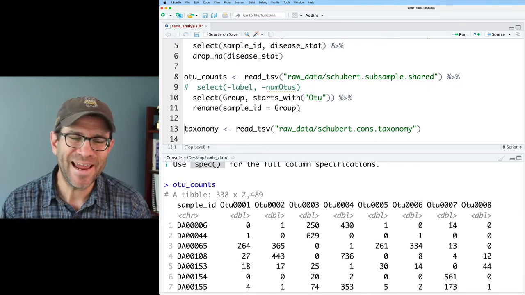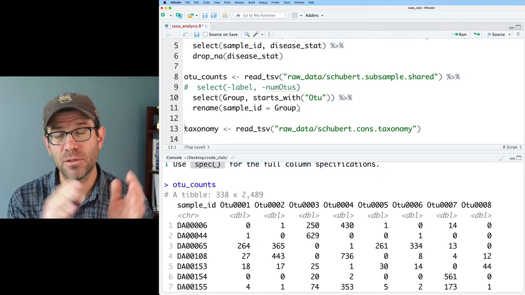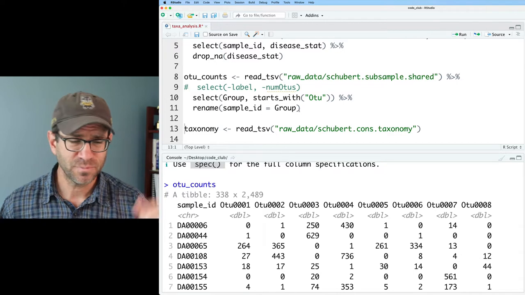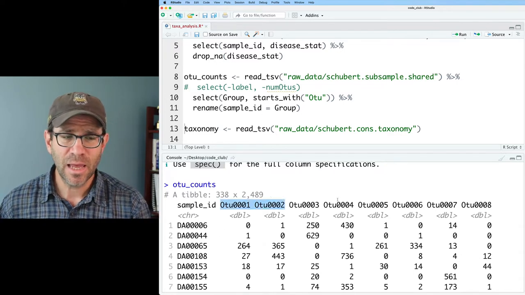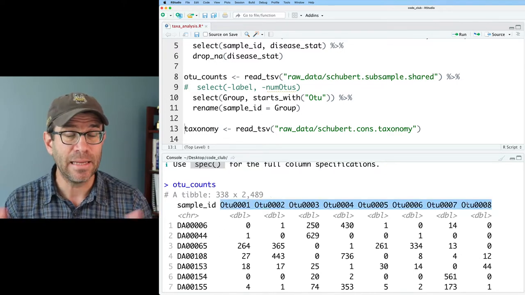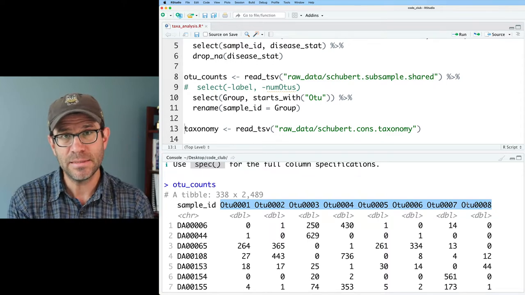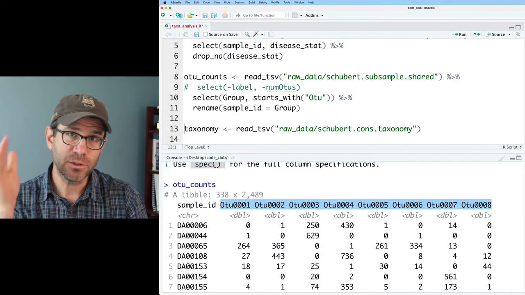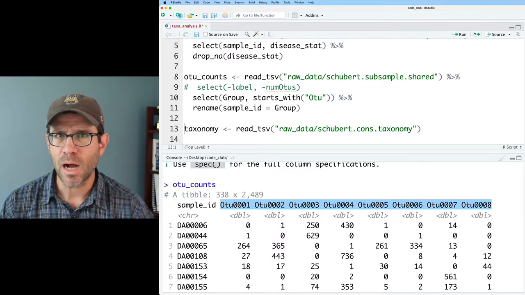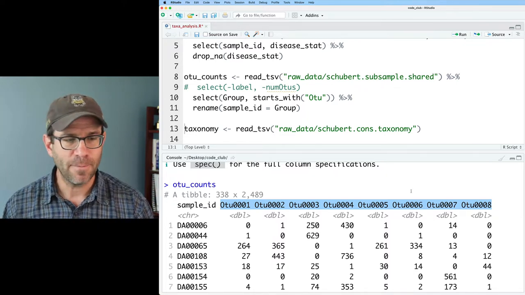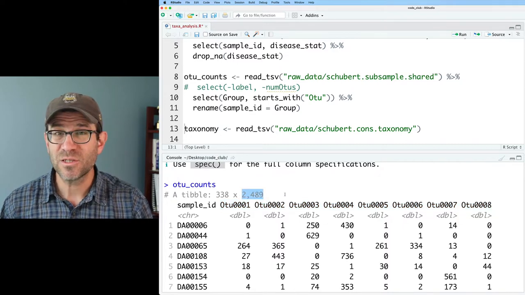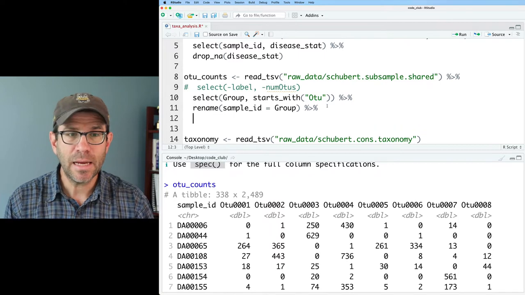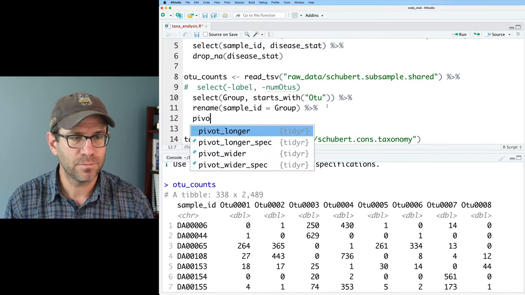Looking ahead, my taxonomy file had those OTU names in rows under an OTU column. Here I've got my OTUs in columns. So this is not tidy, right? I would prefer to have my sample ID, my OTU number, and then the count for each OTU in each sample. So a three column data frame rather than a data frame that, as we see here, has close to 2,500 columns. Again, R really struggles with wide data frames. And so we can tidy this using the pivot_longer function.